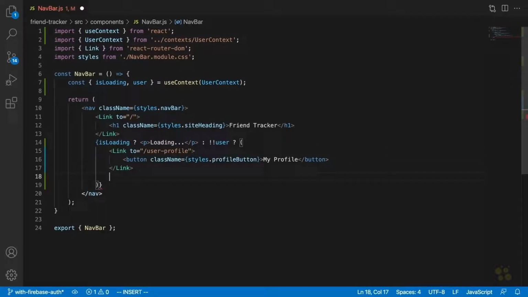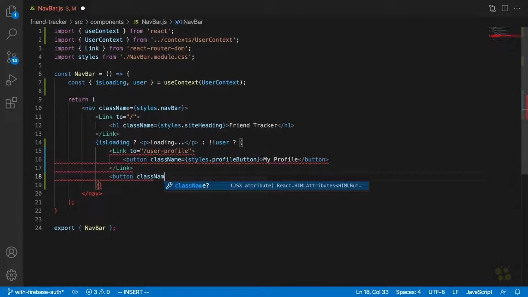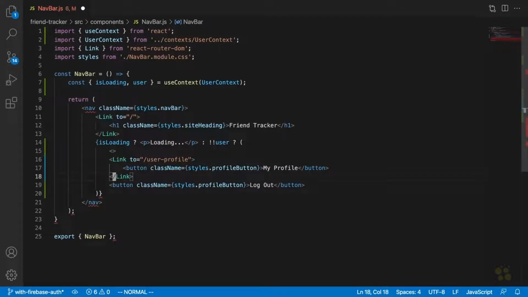logout button. So let's add another button here with the same class name as our other button. We'll say className equals styles.profileButton. And we might actually want to change the name of that style since it's no longer just the profile button. And for this, we're going to say Log Out. Okay, we're going to need to wrap these as well inside React fragments here, just like that. Okay, so that's what happens if a user is logged in.